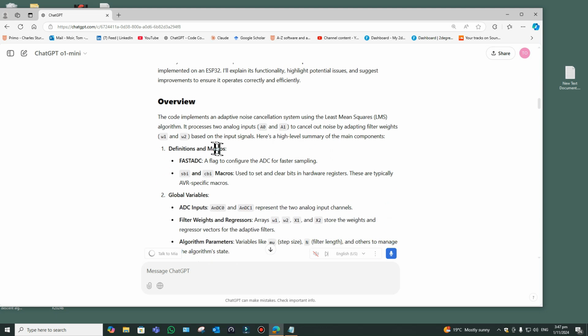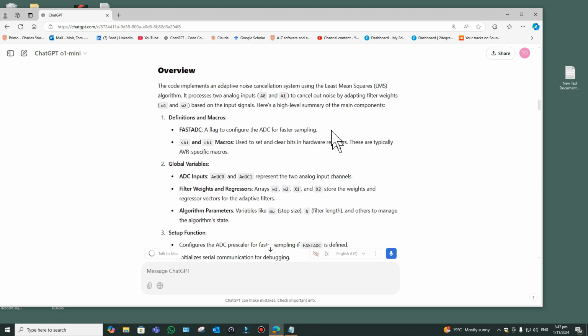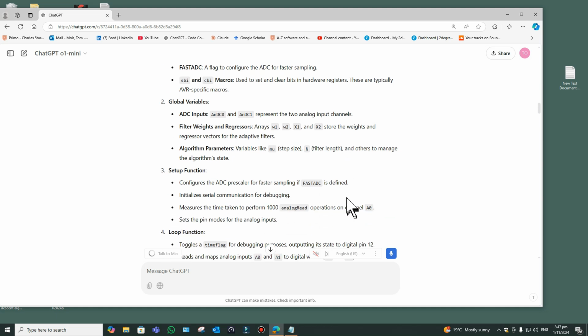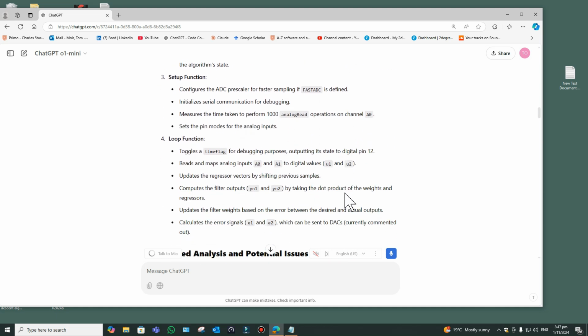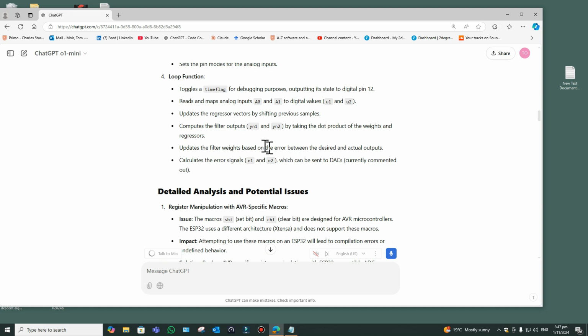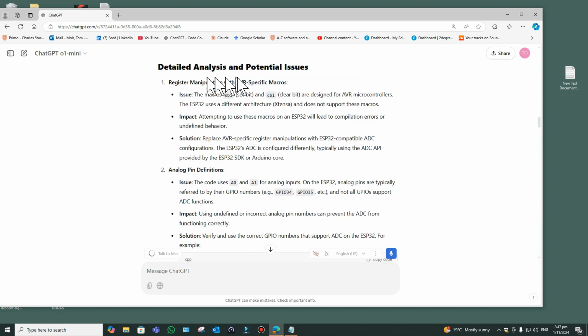So it goes in, the code implements an adaptive noise canceller using least mean squares. It's actually two least mean squares algorithms cross coupled. It doesn't really matter whether you understand the theory here. It's all about ChatGPT o1 Mini and what it's doing really. And anyway, it goes through the program and first of all summarizes what it does. And it says detailed analysis and potential issues.